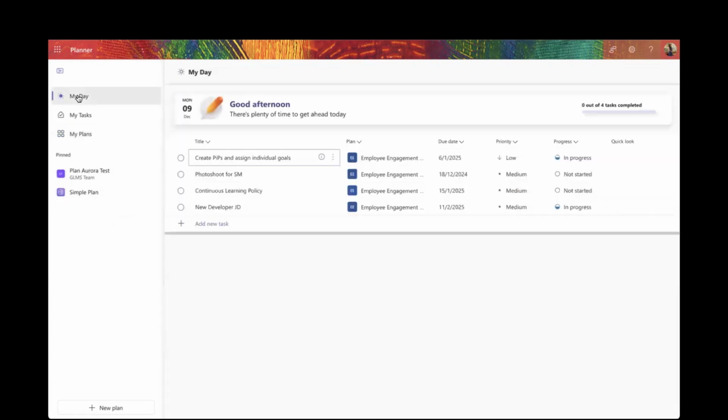When you click on My Day, all the tasks for this particular day will be visible to you over here. Very easy to actually add any task to My Day. I will later on cover that as well. As you can see, these are the tasks that are there for today.